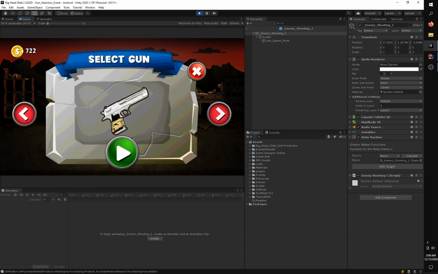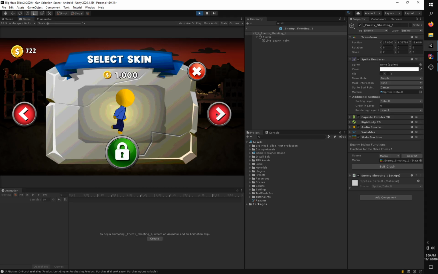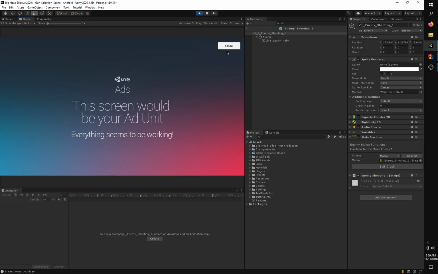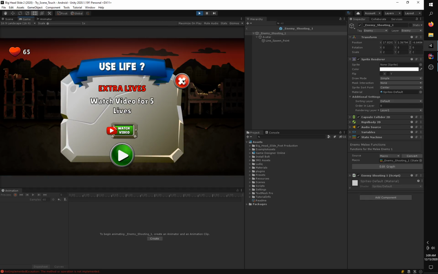And we can select a gun, then we can select any skin that we want. It's going to load it. Then we have the purchase lives. We watch a video, then we get extra lives, and then we can hit the play button.